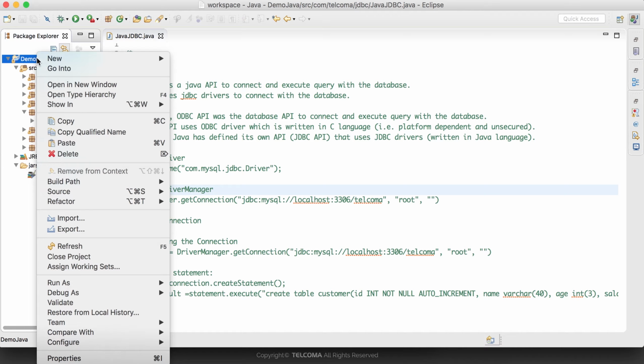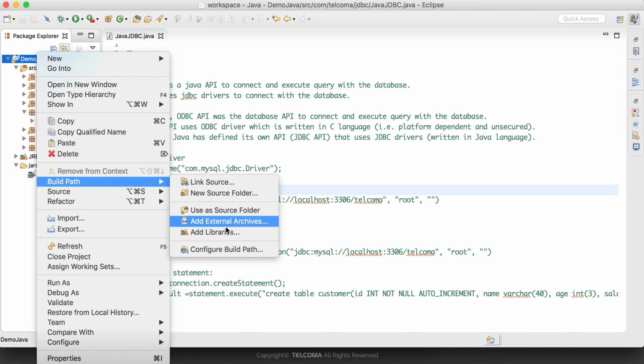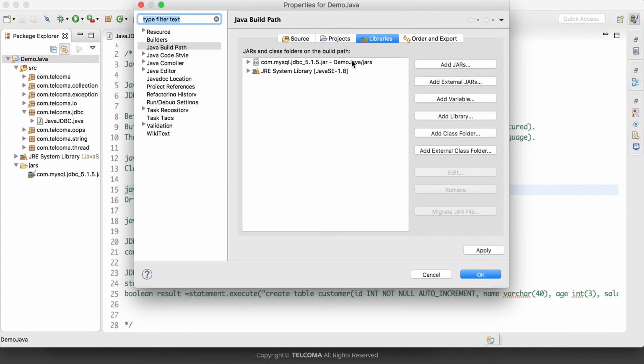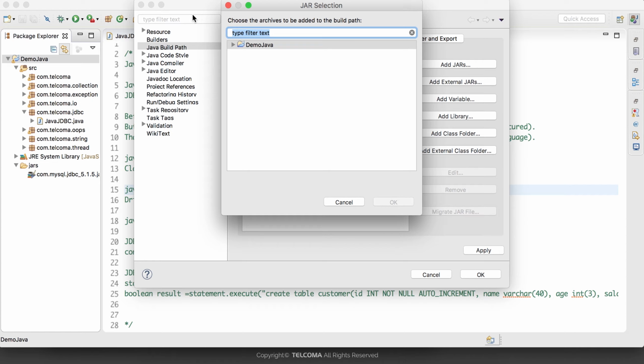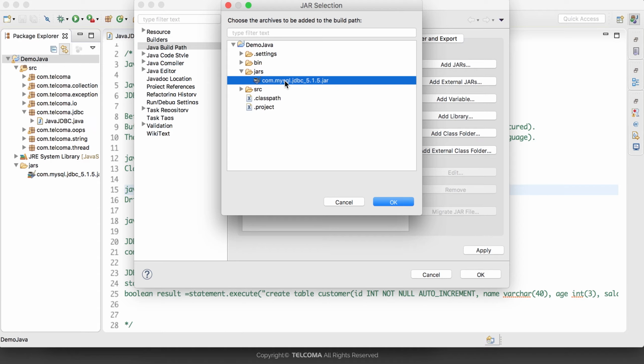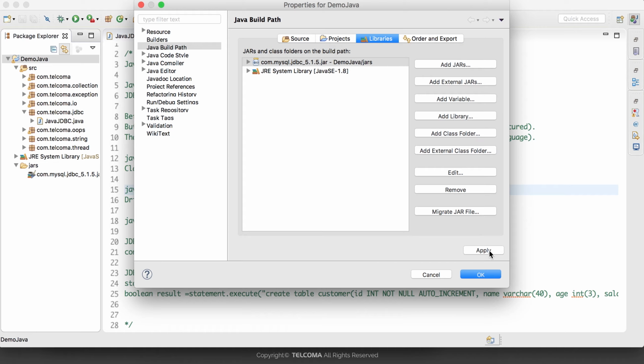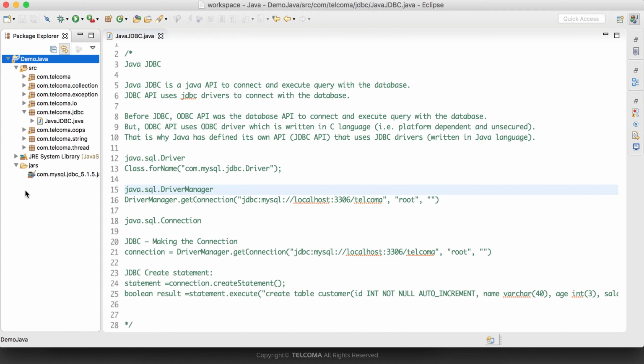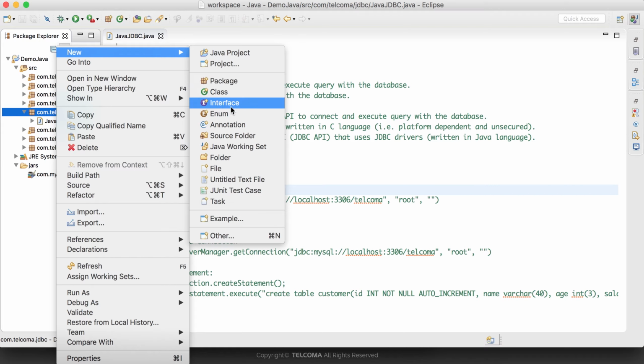Now I have added my jar file in my project, but the next thing we have to do is add this jar file to our build path. Here in the libraries we have the option to add a jar, and it will open this. Then we will go into my folder, and okay, apply, okay. So this jar file is added to the class path as well as to my project.